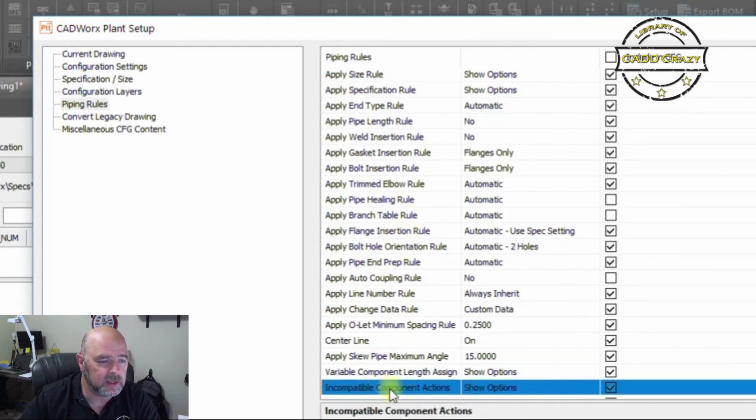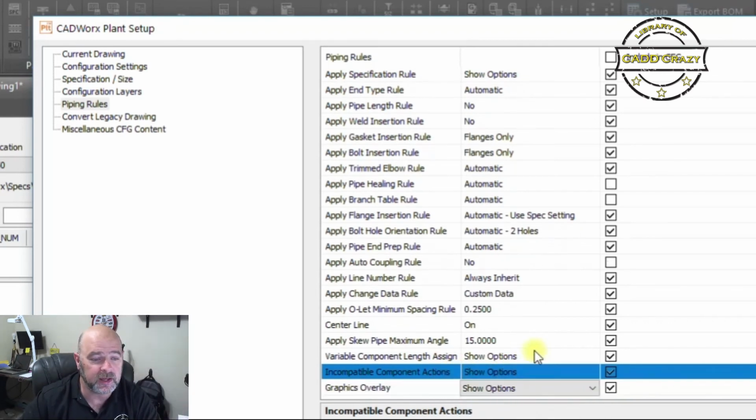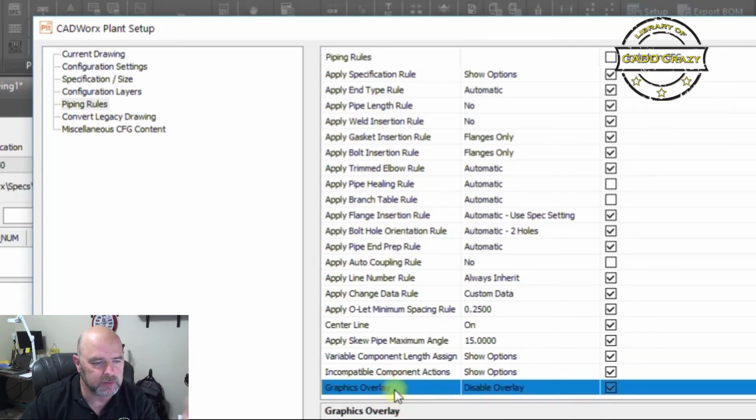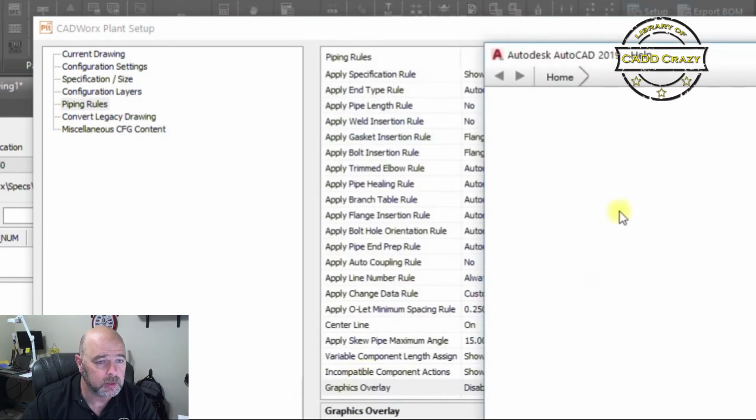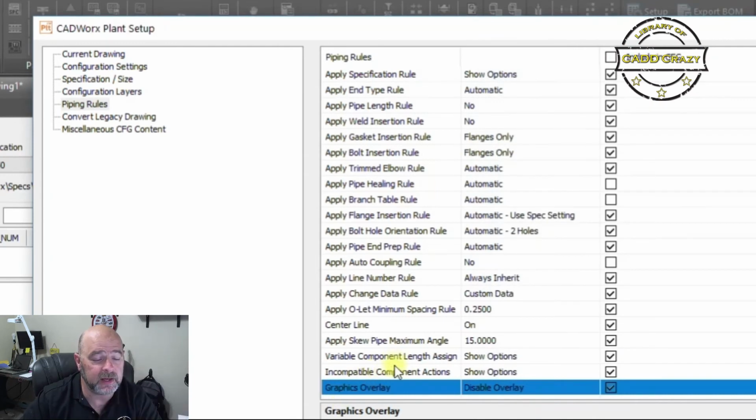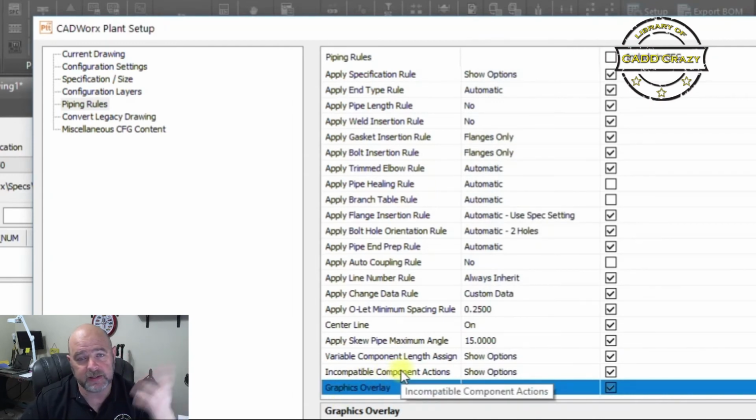And then incomplete component actions. This is a new one, and it's come out in the last couple years. I've never really had any problems with this one, so I just leave it as show options. I don't even mess with it. And then graphics overlay. Again, this is a new one that's come out in the last several years. Never really had a problem with this. If you have any questions on these, you can always just hit F1 and it'll give you that information on those. Again, I've not really dealt with these two, so I can't really tell you what they mean.